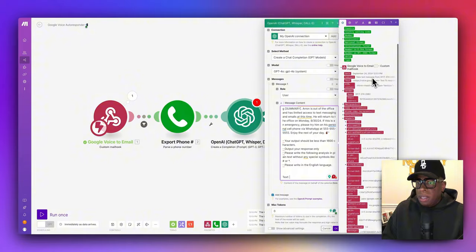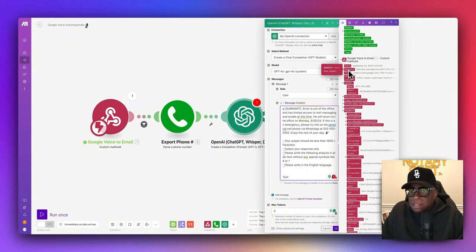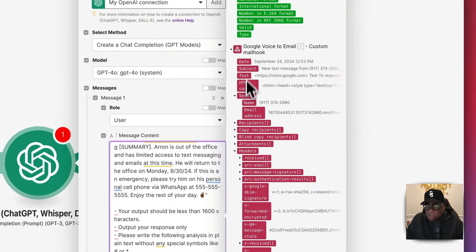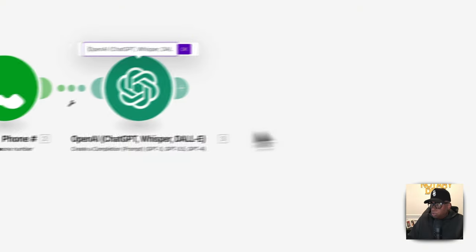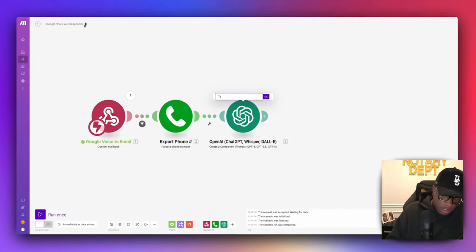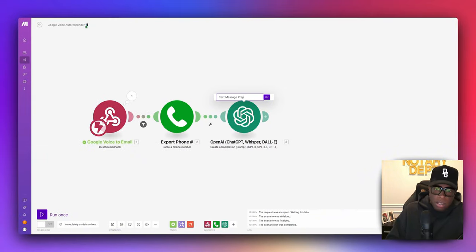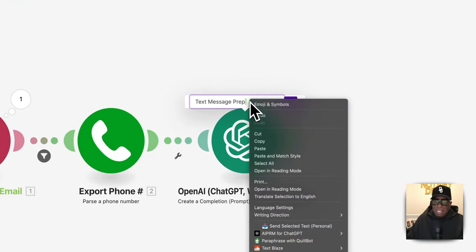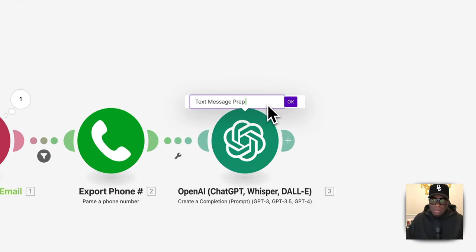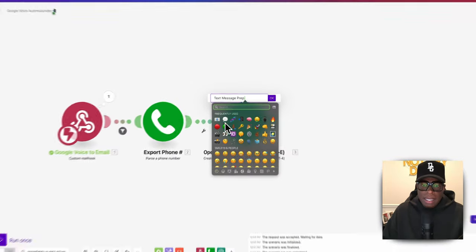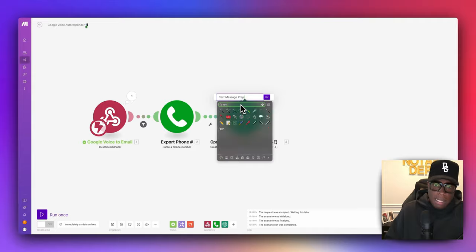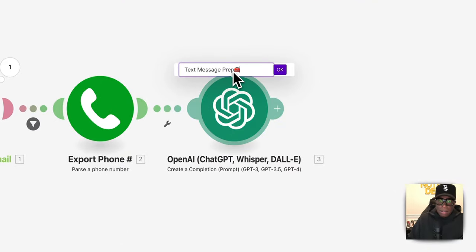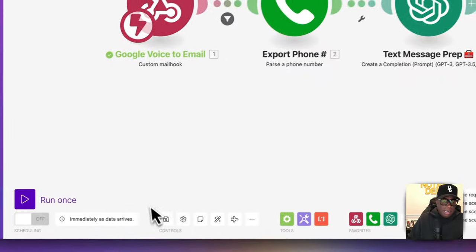All right, so the text that we got to take is the actual message, and we'll pull that from the mail hook, right? So it's going to be the text, which is in here. Cool. We'll hit OK, and let's just rename this to text message prep. Because what we're doing right now is we're actually preparing a text message to send back to the person who texted you when you're out of office, right? Let's use a toolbox because we're prepping. Cool. Hit okay. And let's hit save.